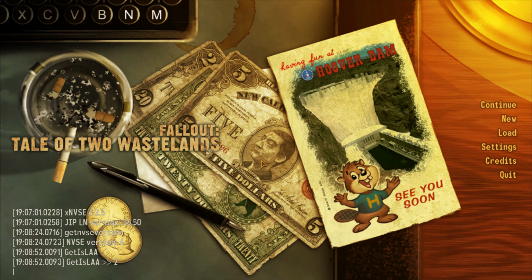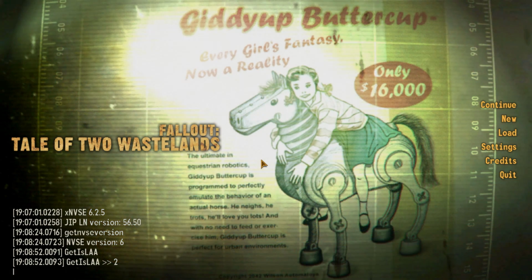Correct. If it prints 0, the patch applied incorrectly. If it's 1, you need to run Mod Organizer as administrator, and if it's 2, it worked. So, perfect. Now, we're going to do load checks on the DLLs.